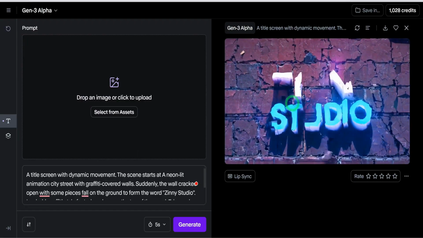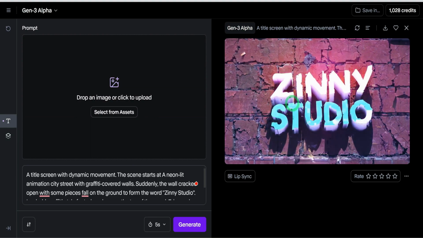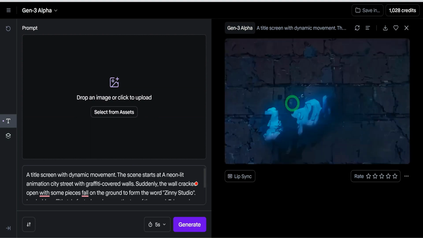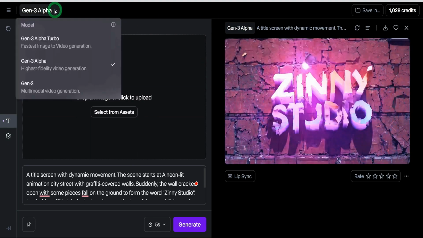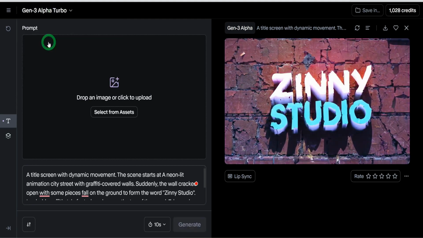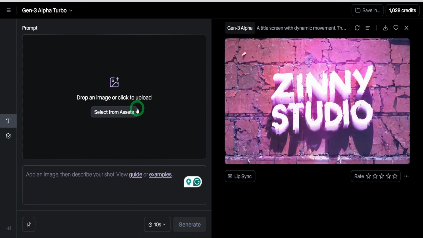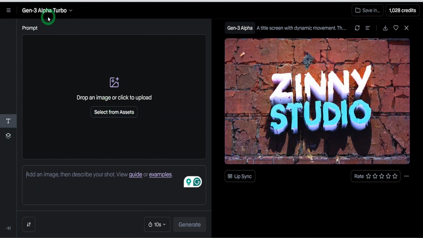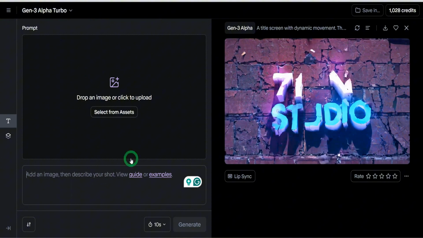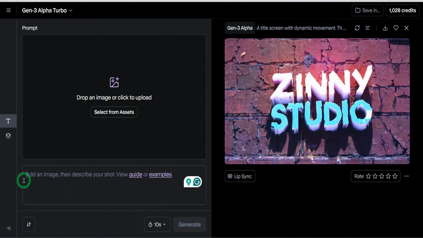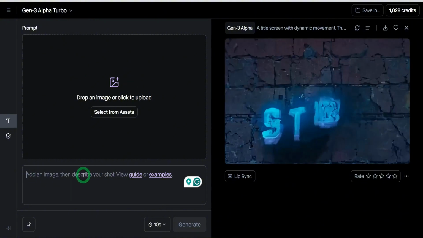The next thing I want to show you would be how to animate the images you have. Before, using Gen 2, you would have to use things like brushes to be able to make some parts of the images move. But with the Turbo Alpha, you could basically put in the image, type in a basic prompt, and it goes ahead to generate that video for you.